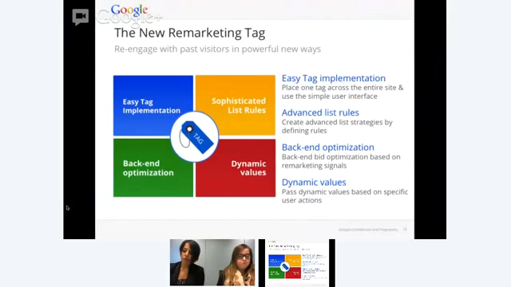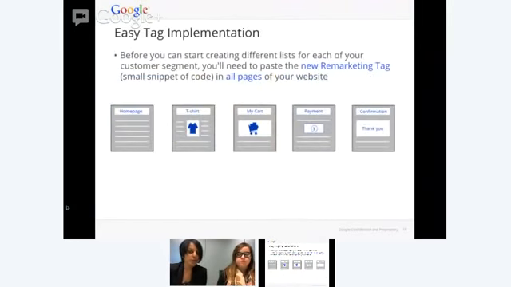Let me just walk you through the process. The first step is easy tag implementation. So before you even create the list, you have to place the tag on all pages of your website.